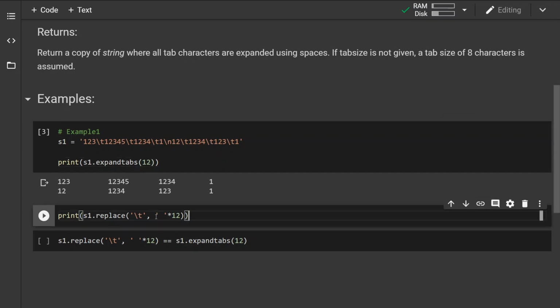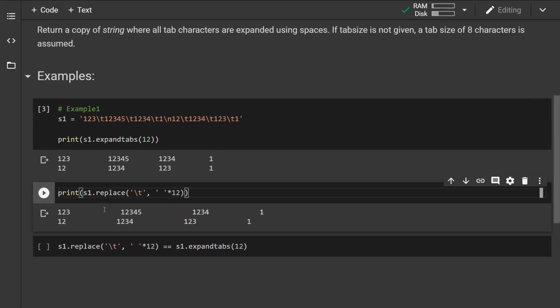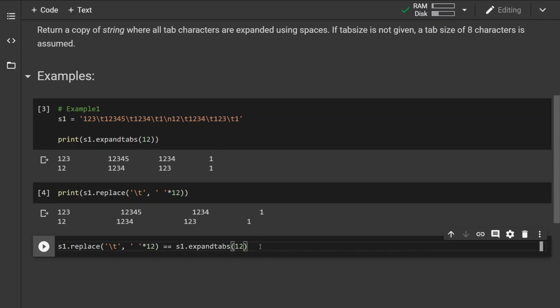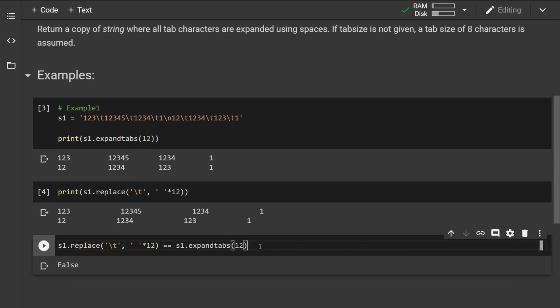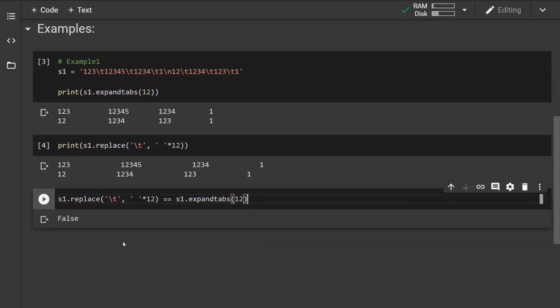And if we change this back to 12 and compare with the replace method, where we just simply replace all the tab characters with 12 empty spaces, we can see that the two strings are very similar but are not equivalent. And so if we run a test for equivalence, we can see that these two strings are actually not equivalent and thus returning false.